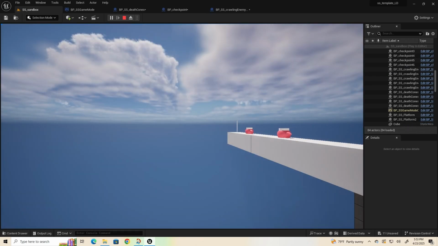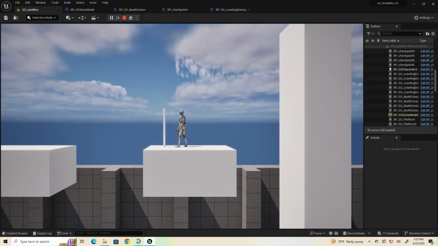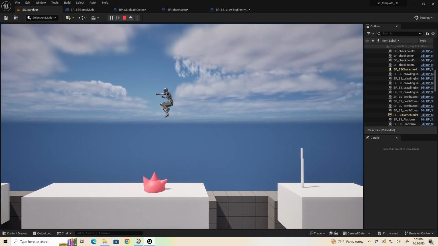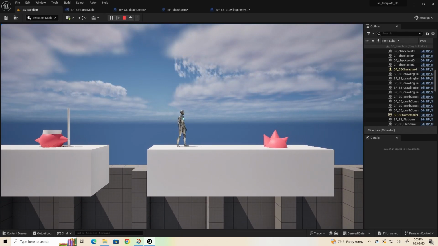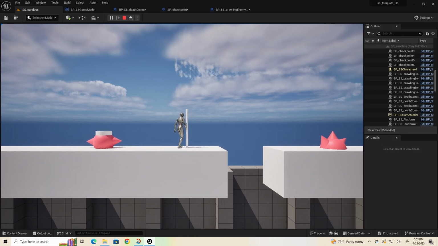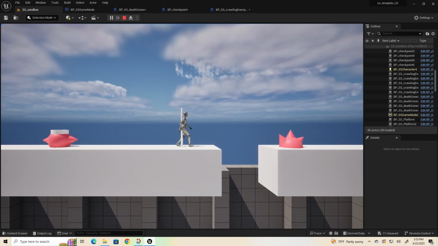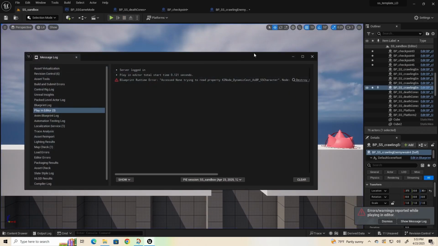Something weird. Oh, he hit it. He hit, okay, so this is an example right here of the do once node. That enemy passed through this checkpoint. He do onced it.